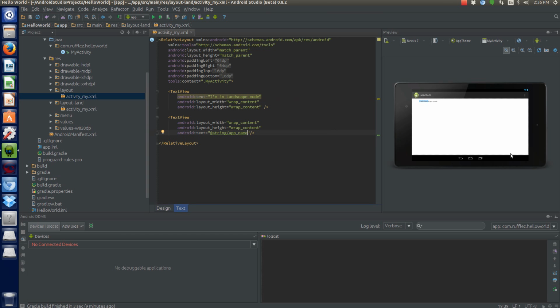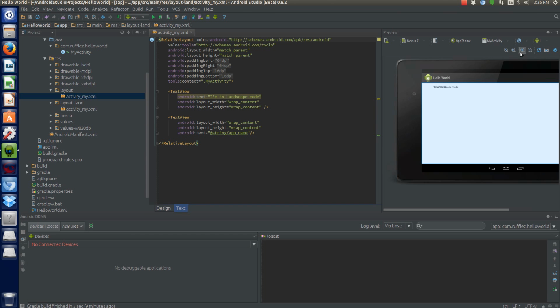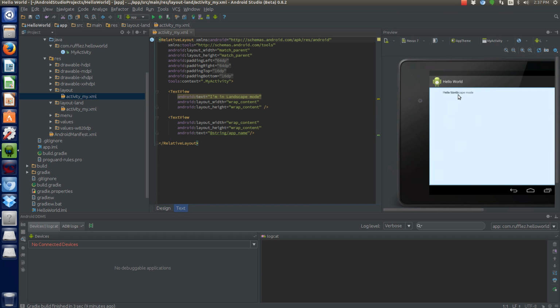Now, as you can see, this text, let's see if I can zoom in, this text is on top of other text. Obviously, you don't want that. But we can't tell it to be below this yet because nothing's named.